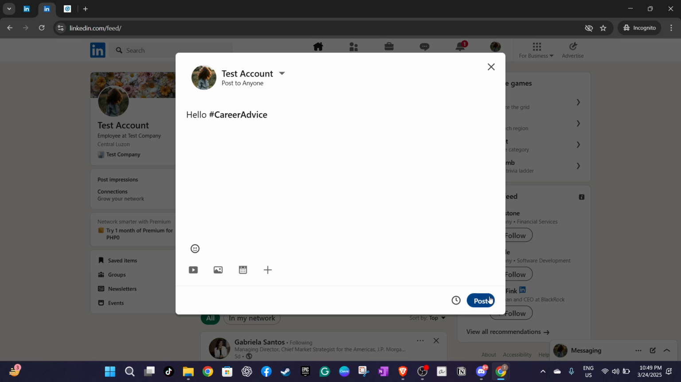Adding the right hashtags is crucial. They essentially act as search terms that improve the discoverability of your content on LinkedIn. By choosing relevant hashtags, your post is more likely to reach a wider audience who are interested in those specific topics. Once you're satisfied with your content and hashtags, the final step is to publish your post.